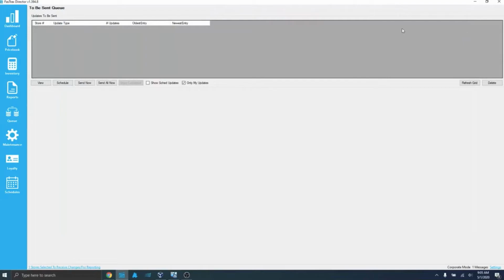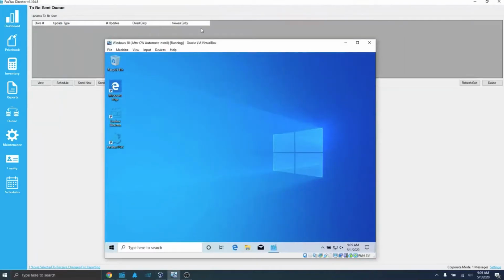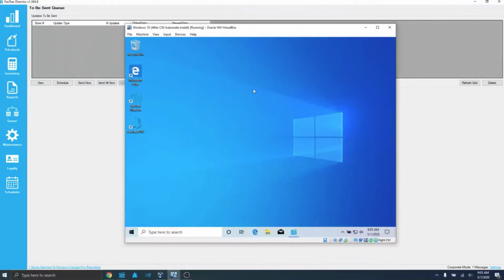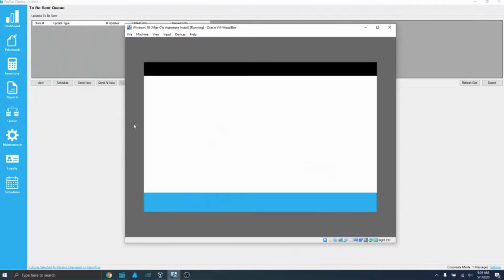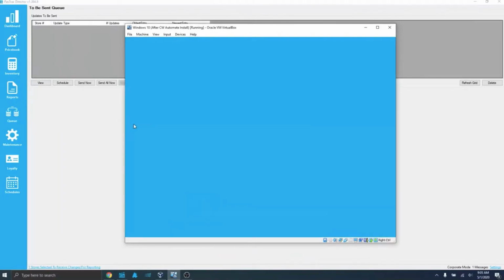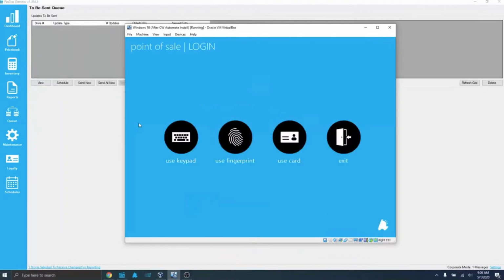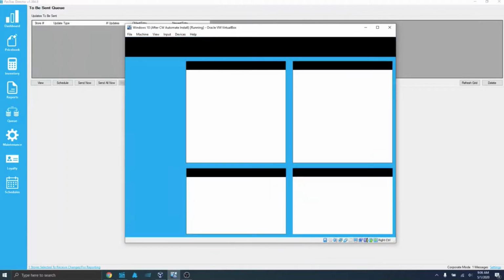So I'm going to open a virtual machine here, and this is my store. I'm going to open my point of sale, and we're going to look at how this actually looks in the POS. Okay, so I'm going to go ahead and log in.